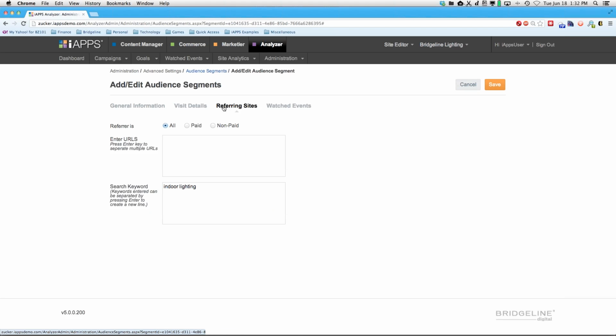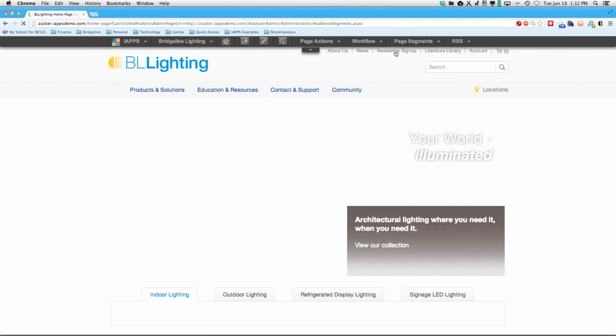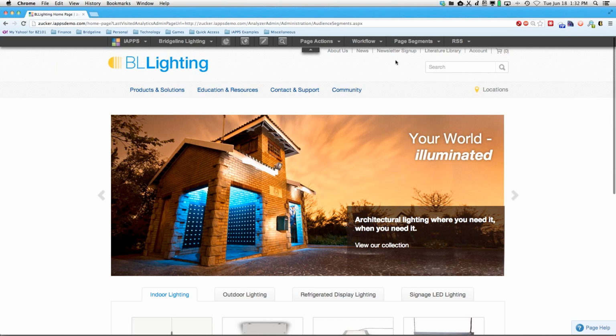Or maybe it was the referring site. Maybe it was keywords that you searched on. Maybe it was paid versus organic search, right? You want to understand how you're converting with regards to SEO versus SEM. And of course, if you're familiar with iAPPS, you know our watched events. Being able to tag actions in the system as a marketer without IT or technology involvement is huge.